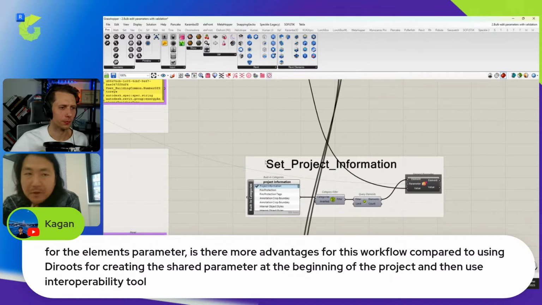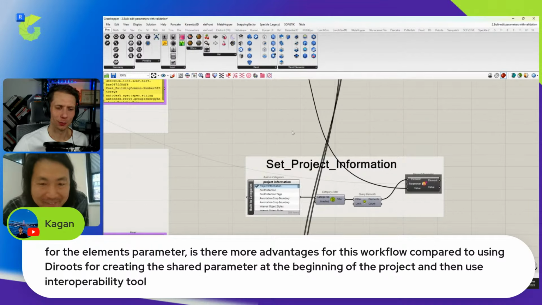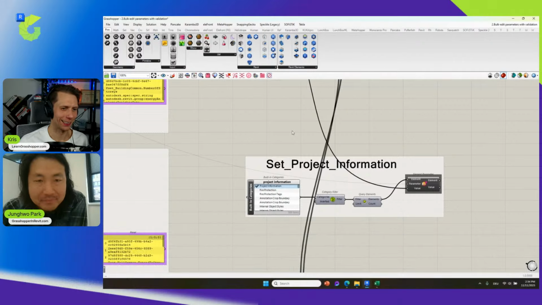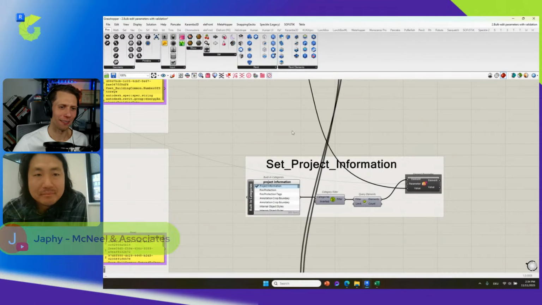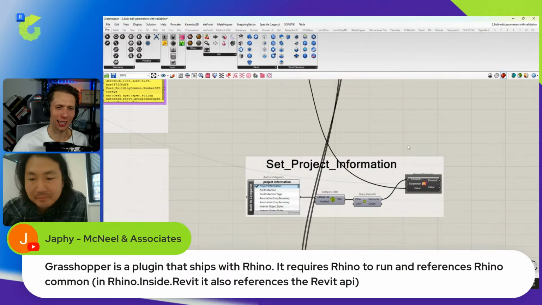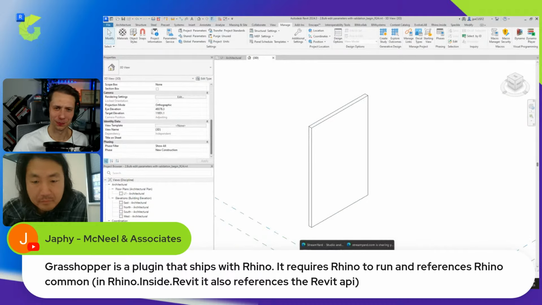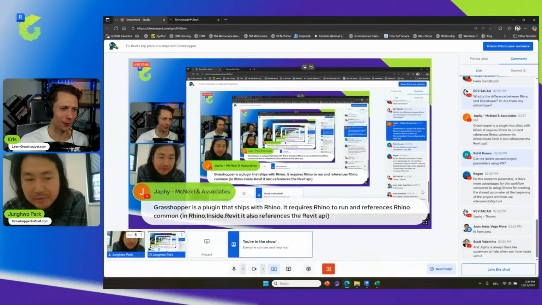Droots. I'm aware of it, but I haven't used it. Sorry. Yeah, so Kagan wants to compare to the Rhino Insight. So by the way, we have Jaffe with us, who is helping answer the question. So hi, Jaffe. Jaffe is from McNeil. So really good to see you here.